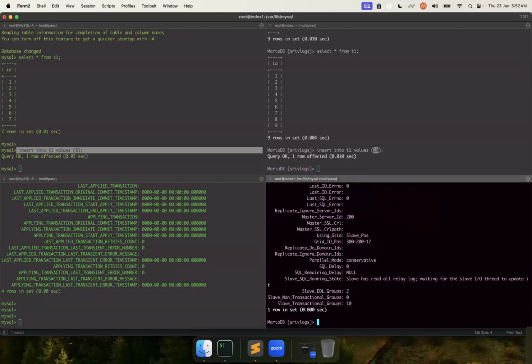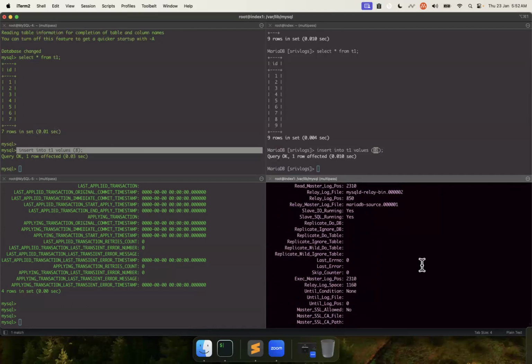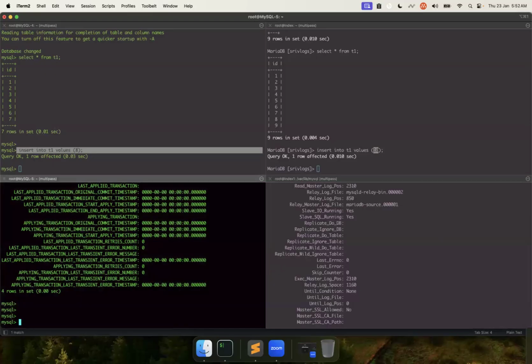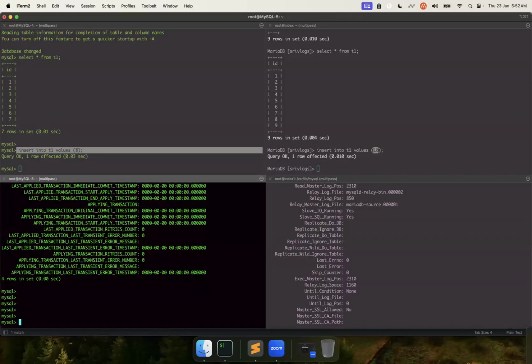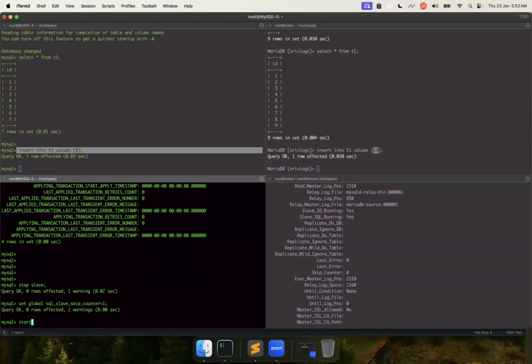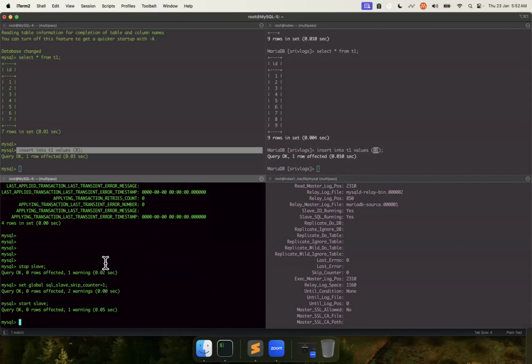When I do this with GTID replication, it works well in MariaDB. Let me come to the MySQL side. Stop slave, set global sql_slave_skip_counter equal to 1, start slave.